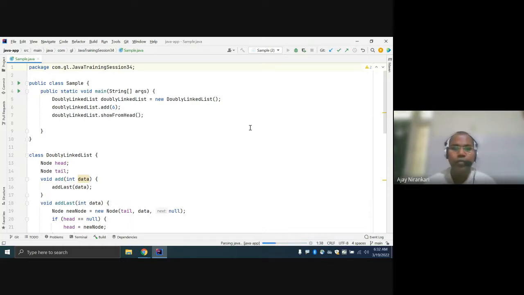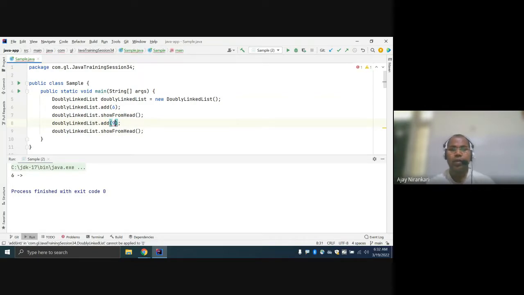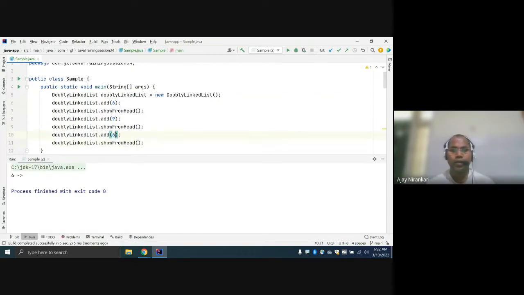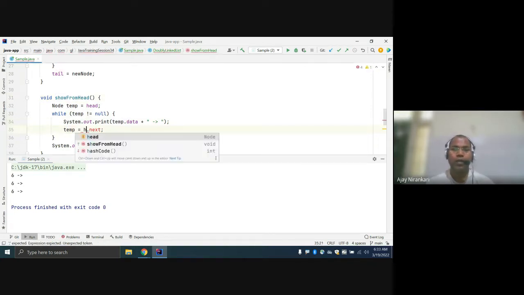So till now 6 is added. Just add another like 9, another like 10, 12. So our linked list works properly. There is no problem. Oh, okay, it is not working. What are we doing? It only prints 6. Why? Okay, this is the tail dot next. No, head dot next. Sorry, temp dot next.